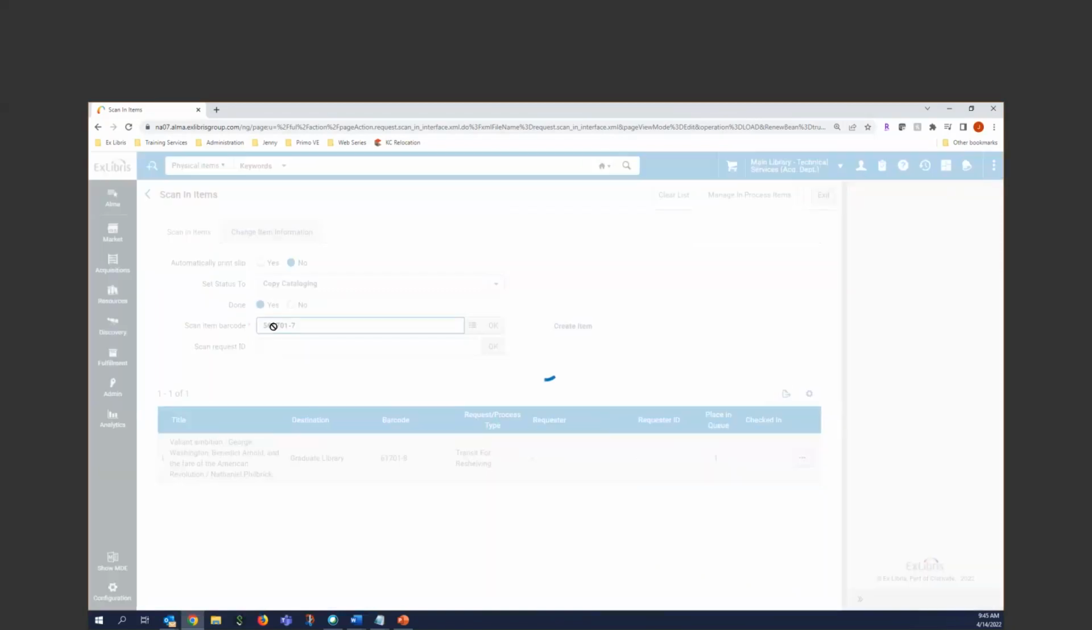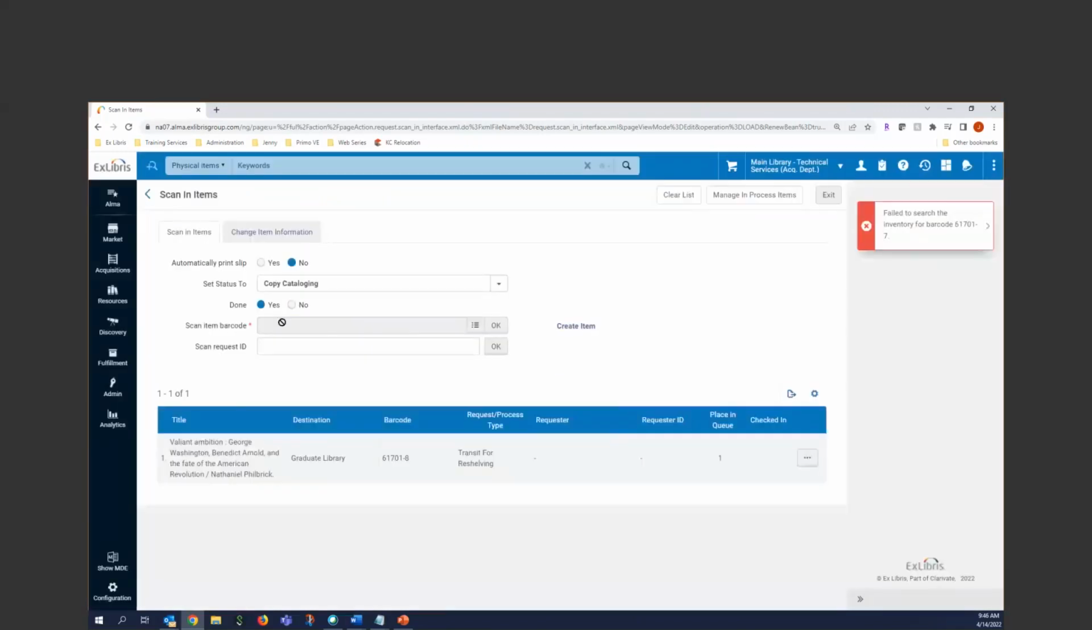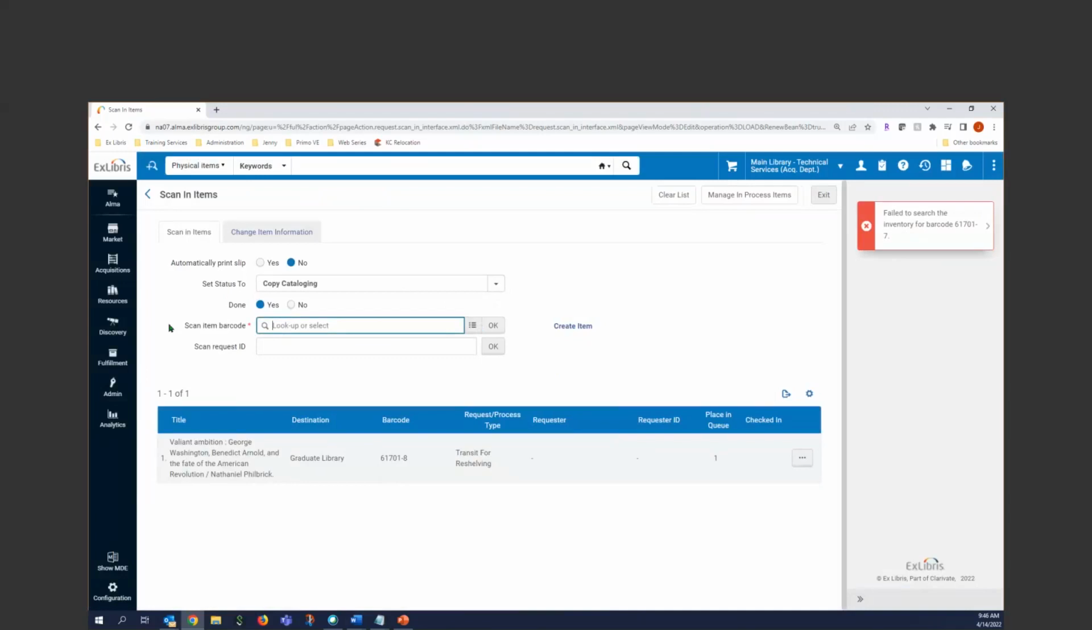61701-7. Oh, I have an extra. 61701-7. Gosh, I'm having a heck of a time. Okay, it doesn't like that one. It was Avenue of Spies. Let's go back and double check my barcode.